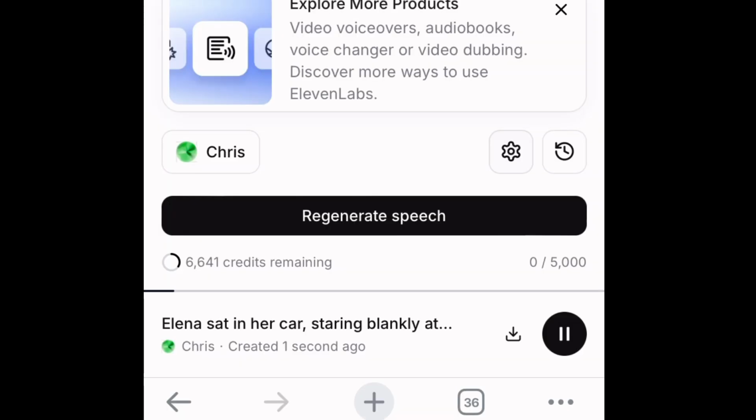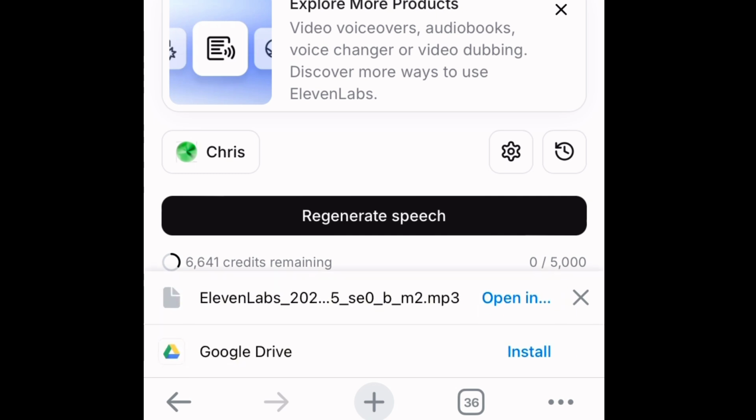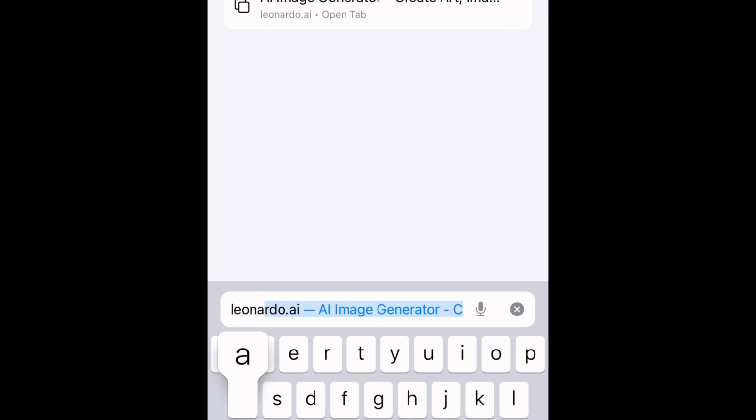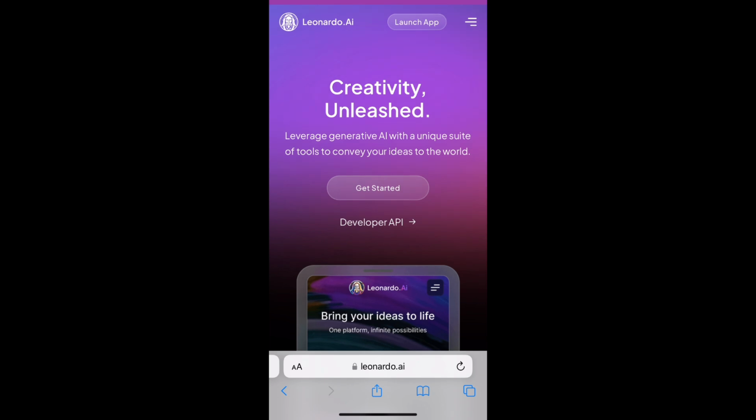When you are satisfied with the speech, then you can go ahead and download it. Click on download and it will be saved to your file. And the next thing to do is to generate image, and we are going to use Leonardo AI. So go to your browser and type Leonardo AI, and it's going to pop up like this. Calm down for it to load up.